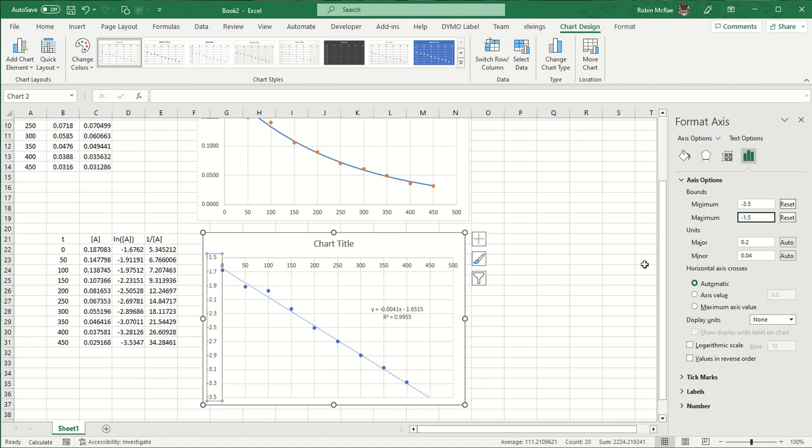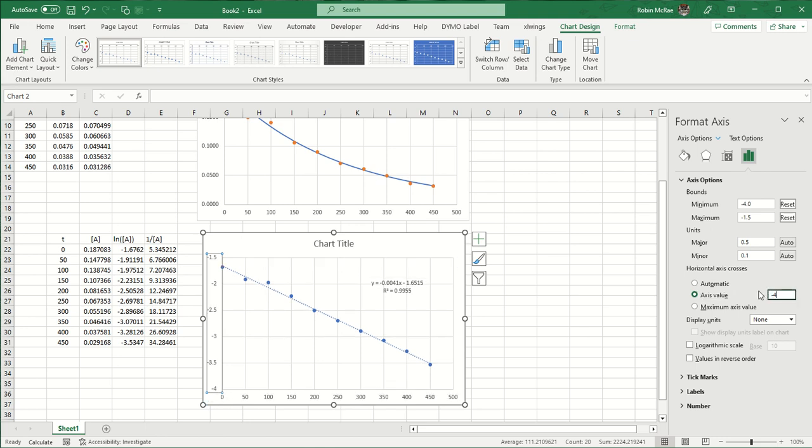It looks like minus 3.5 isn't quite enough. So let's go to -4 again. I want all of the data on here. And I really don't like having the x-axis labels up here, so let's move those down. The way you do that is under the format axis with the y-axis selected. Go down here to horizontal axis crosses, and instead of automatic, click axis value. And the bottom is -4, so I'm going to enter -4. And now my labels are down here, the numbers.